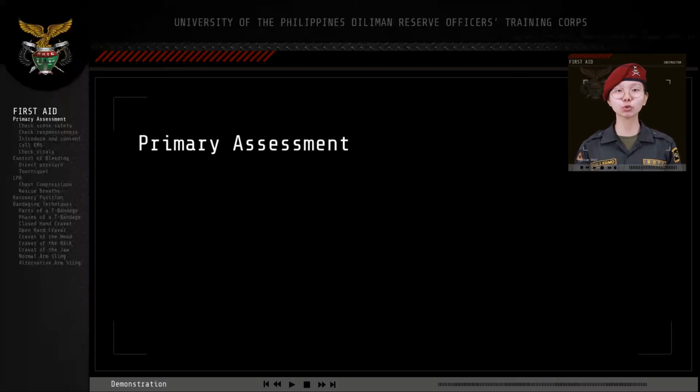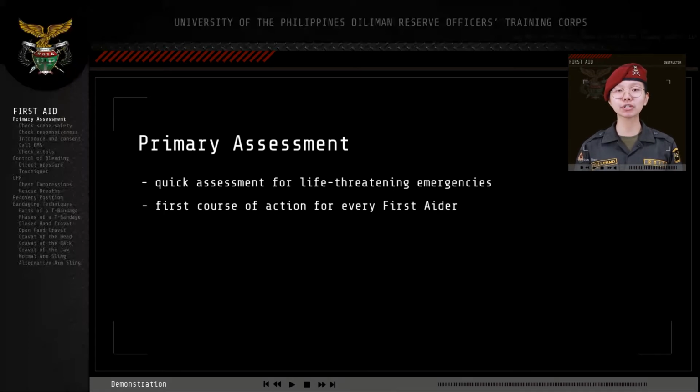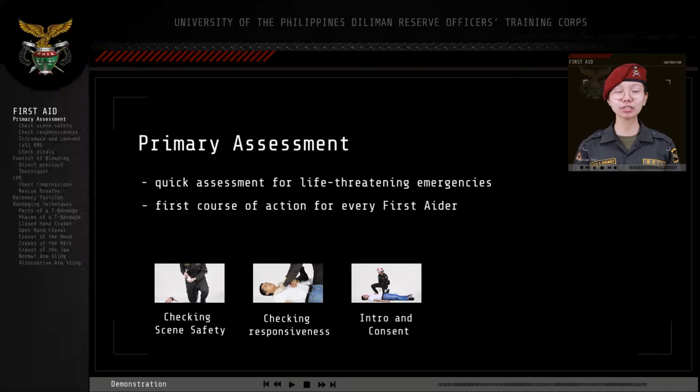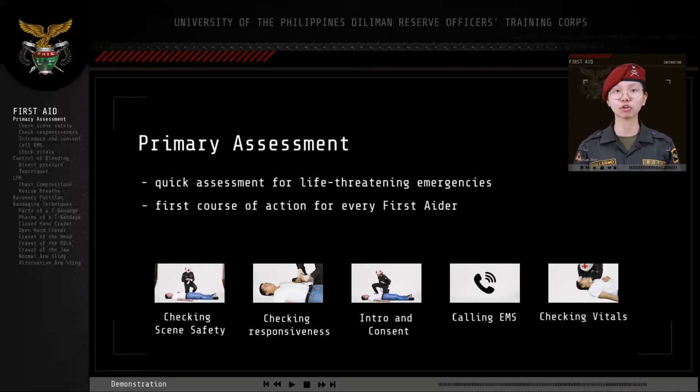When an emergency situation occurs, a quick assessment shall be made to recognize life-threatening emergencies in order to provide appropriate medical care. The primary assessment is the first course of action that every first aider goes through in responding to a medical emergency. The primary assessment consists of the following: checking scene safety, checking for responsiveness, introducing yourself, obtaining consent, calling EMS, and checking for vitals.